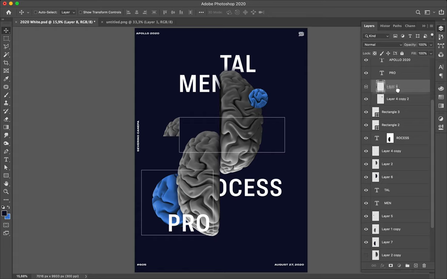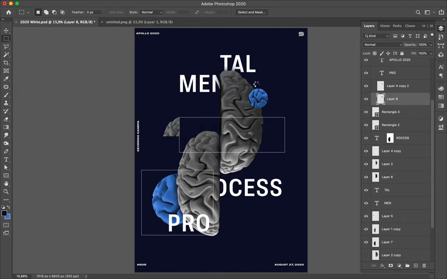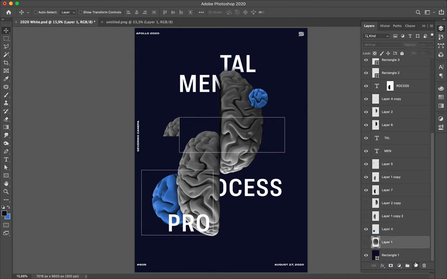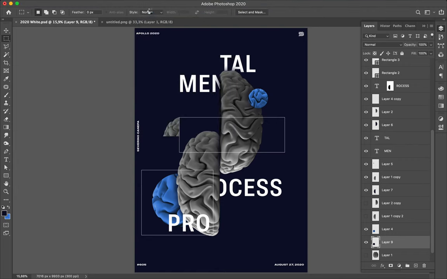So let's continue to add the Gaussian blur here and here on all the shapes and see how it looks. So I repeat the process there. Gaussian blur. Here, same, even if it's not useful now, the poster will evolve and change, so I will probably need a shadow there. So I painted and I applied the Gaussian blur again over it.